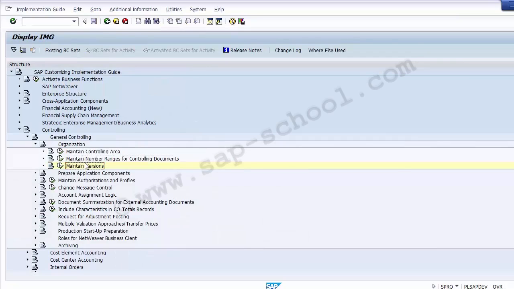So we have completed all the 3 basic configuration steps of controlling, that is maintaining the controlling area, maintaining number ranges for controlling documents and maintaining versions.